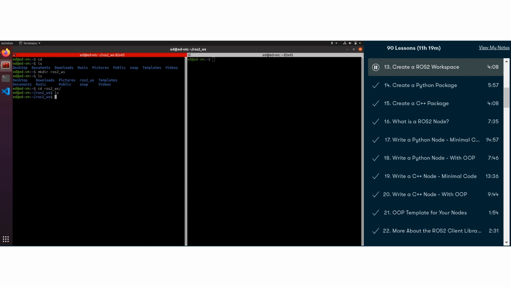Inside this folder, we are going to create a src folder, which is a source folder. Okay, so we have that, which is our workspace. And all the code and packages that we are going to create in the following will be in the source folder of that workspace.